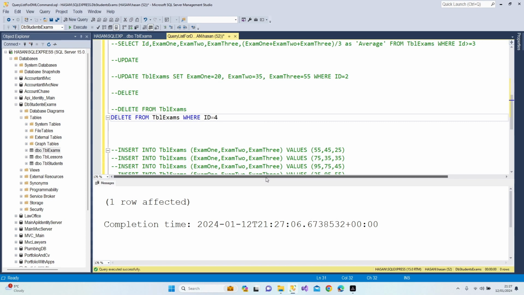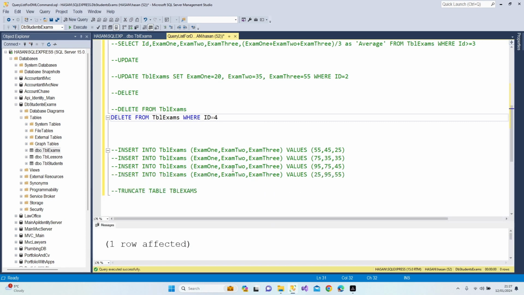I assume you understand how we delete, update, insert, and select our data from our database. We call them DML commands. I'm going to finish this lesson here, guys. Let's make this line a comment and save our data.